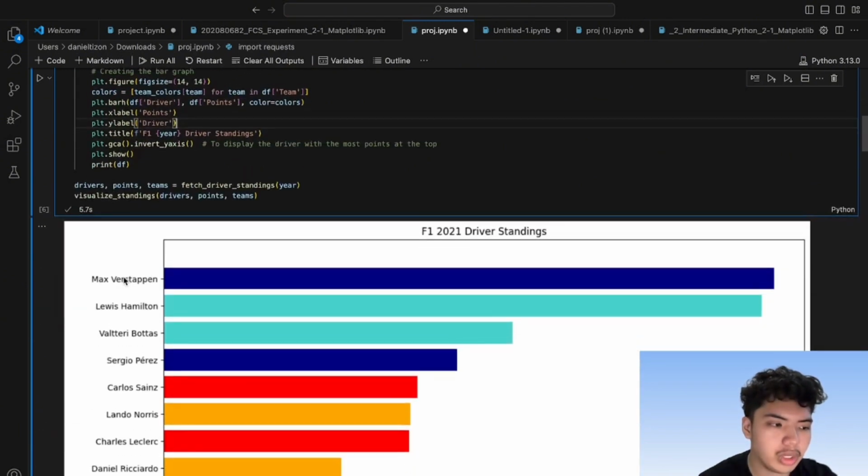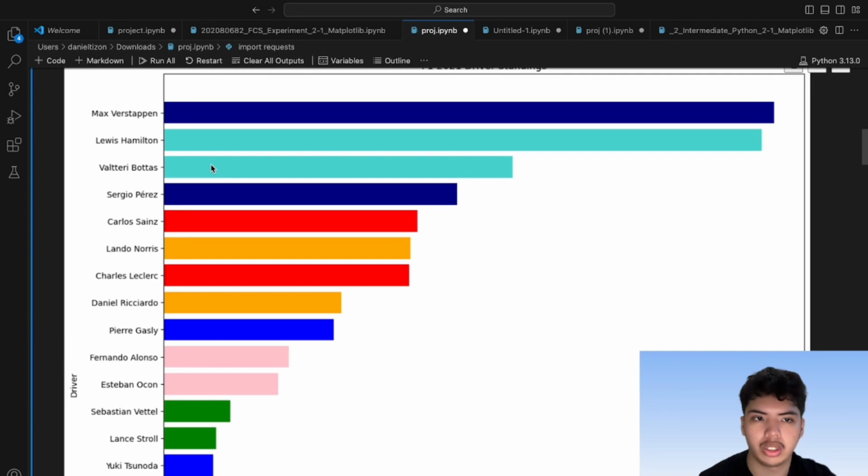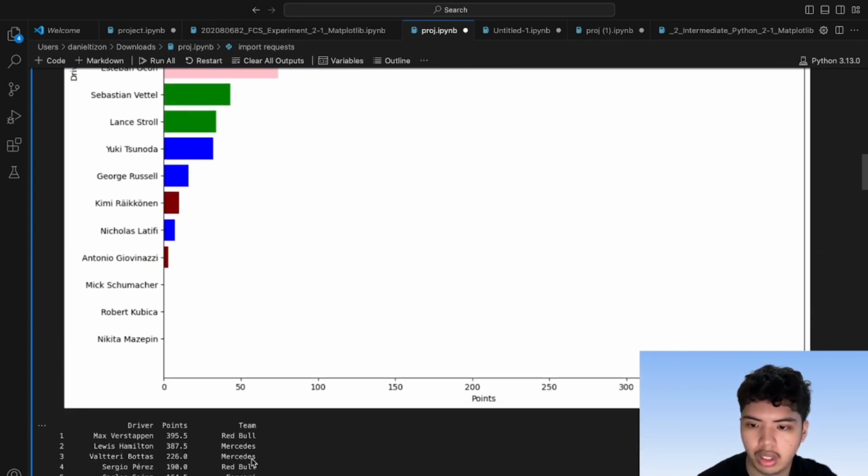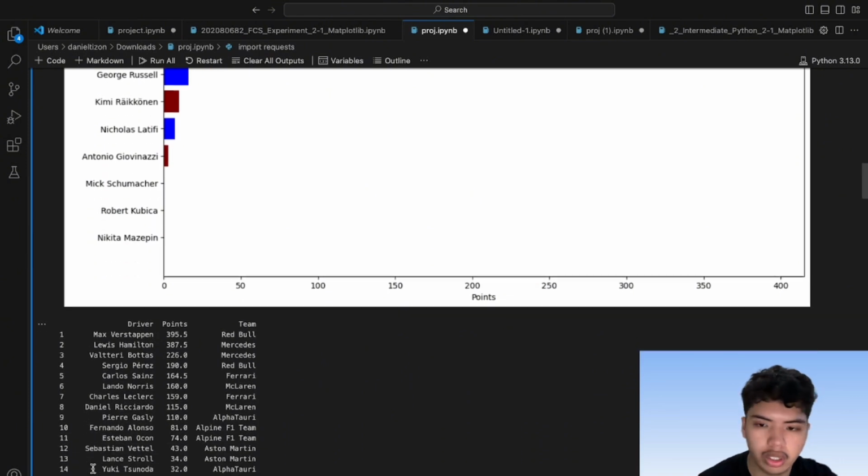So if you run this, here is the result. As you can see, the drivers with the most points up to the drivers with the least or no points. And here are the details for all the drivers.